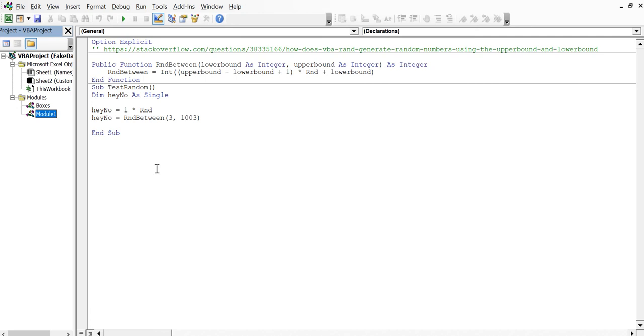Okay, so in this video, what I'm going to do is rename this module here that we used for our random number. Then I'm going to create a new module that's going to hold the function, or the macro, for lack of a better term, that we will use with the button.